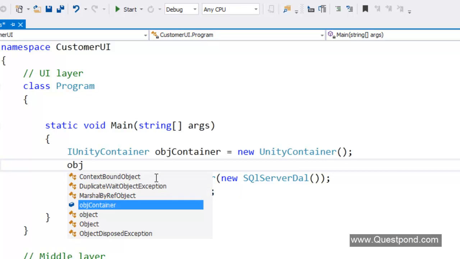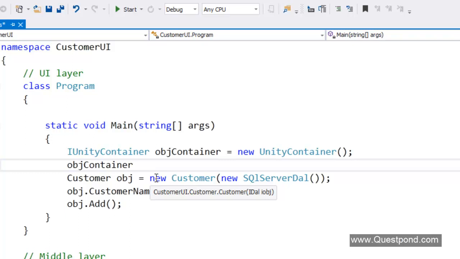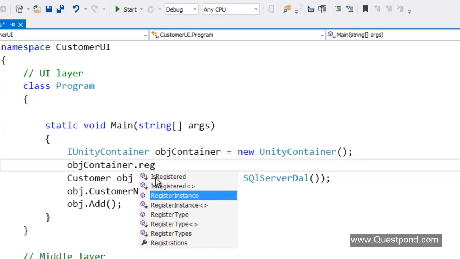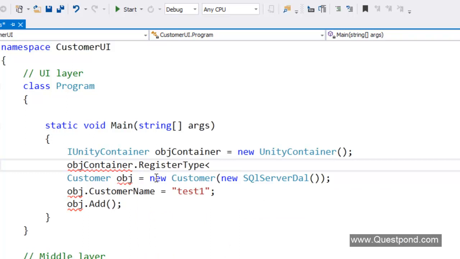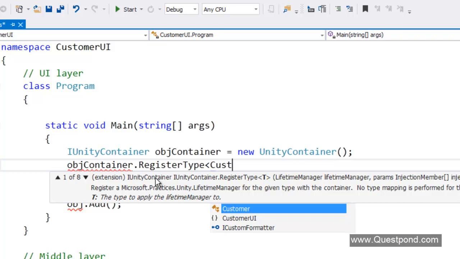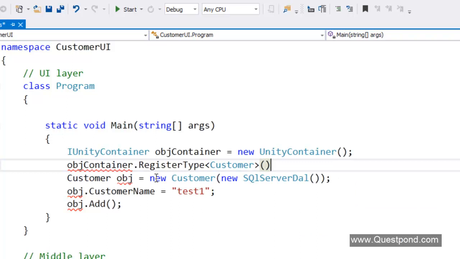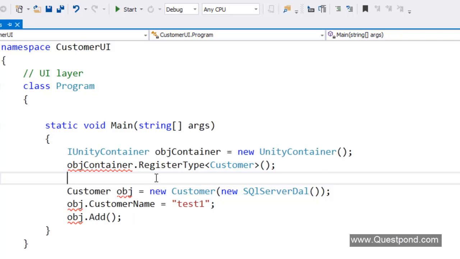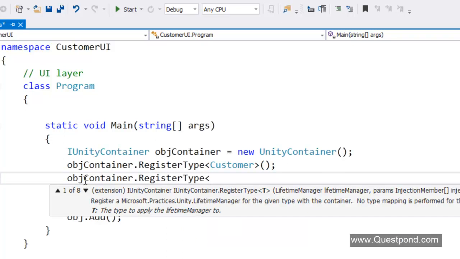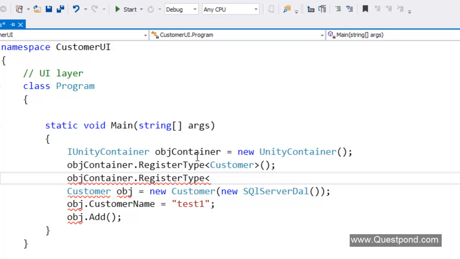To register the objects, you have to say objContainer dot Register. So you'll say, okay, what do you want to register? First thing is the customer class. So you can see I have registered my customer class. I have made the Unity application block aware that I have a customer class. Now also let us register the Oracle object, or I'll say the SQL Server object, right? The data access layer objects. Now remember, there are two kinds of classes or objects.